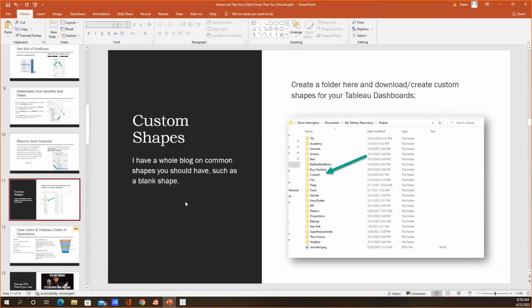The next tip I want to go to is, did you know that you can have custom shapes in your Tableau dashboards? You may not be aware of where this file is. It's usually with your Tableau repository.